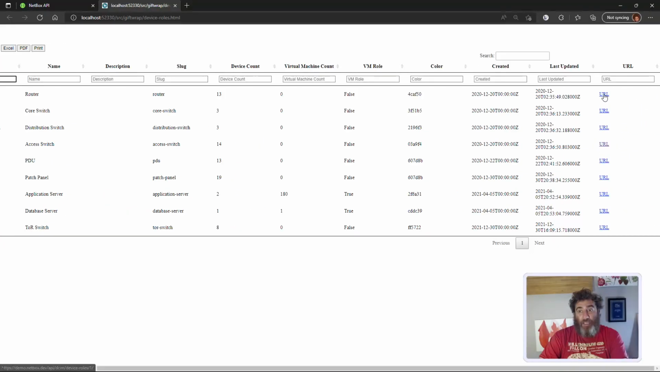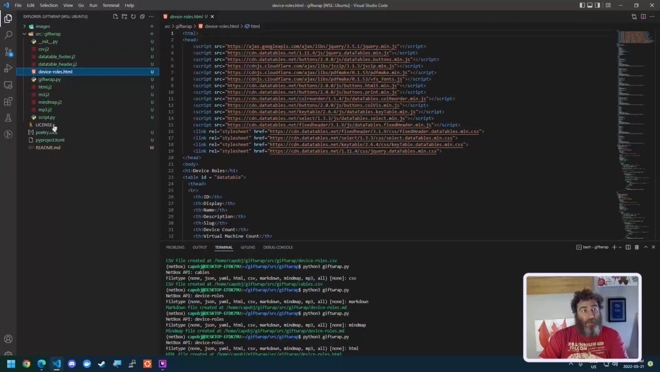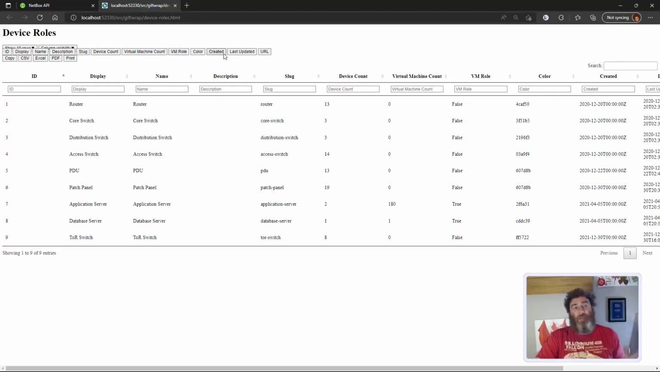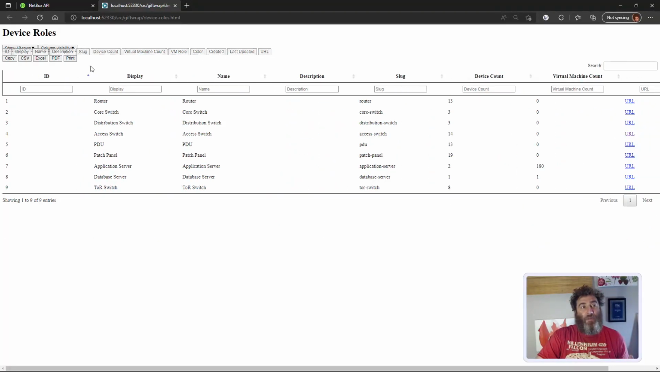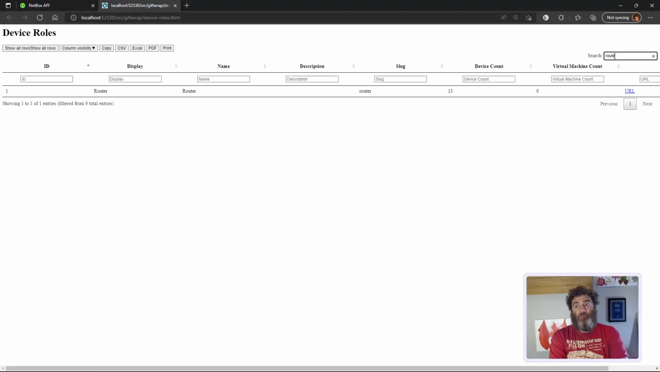We have the hyperlinks, the URLs, and, oh, I didn't mean to close that. Let's go back to that. And this is pretty neat. We can reduce the column visibility. So if we don't want the last updated or the created or the color, we can just filter them out as we want them. We can show all rows if there was more than 10 rows. It's paginated. We could click through the roles. We can search. So let's search for router, right?